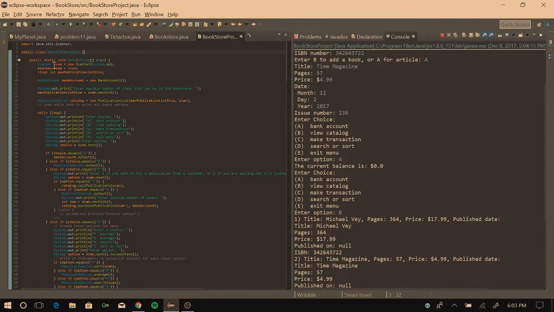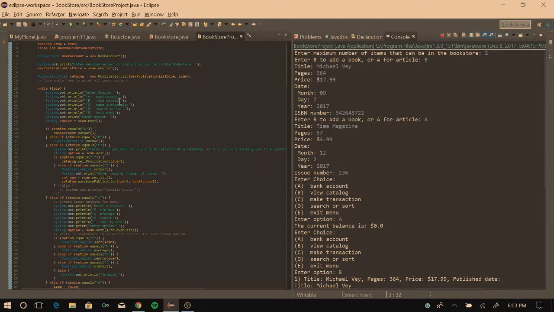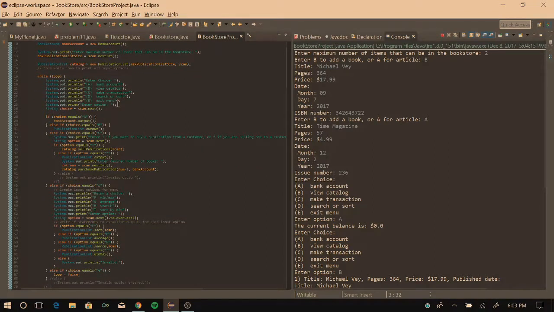So here's a scanner. First off, this is the main method, where there's the scanner. I can scan, new Scanner. Boolean loop is set equal to true, and we have the max publication list size right here, where you will enter that at the top, early on. Then bank account set equal to a new bank account. This is where everything is prompted for the user.